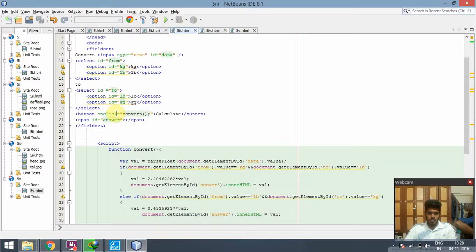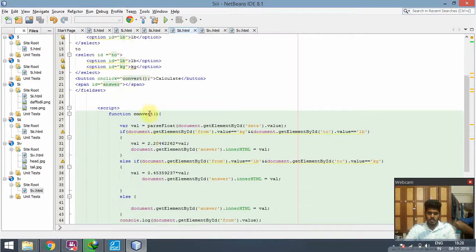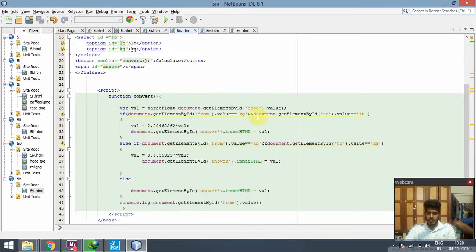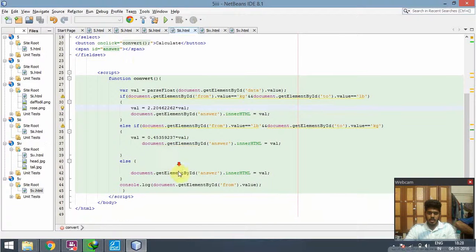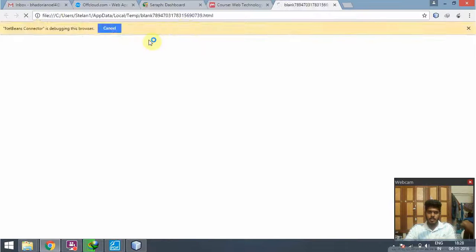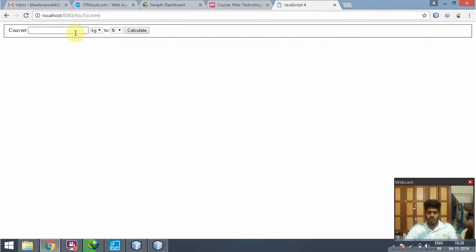and then when we click convert, we call the function called convert, in which the values are first stored in the variable val, and the following operations are taken. That is, if it is from kg to pounds, this operation takes place, and if it's from pounds to kg, this operation takes place, and accordingly our values are displayed. So if I give the value as 500 from pounds to kg, I get my answer.